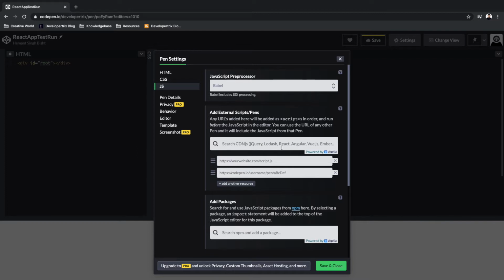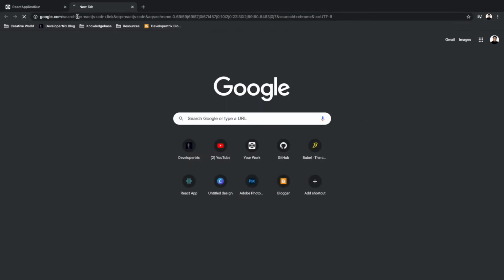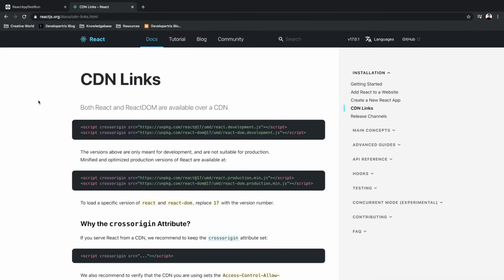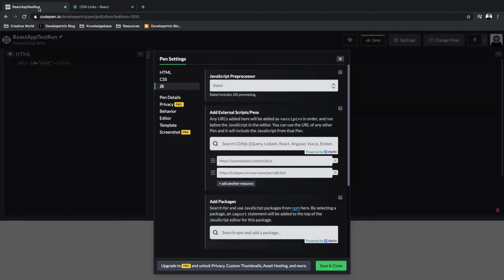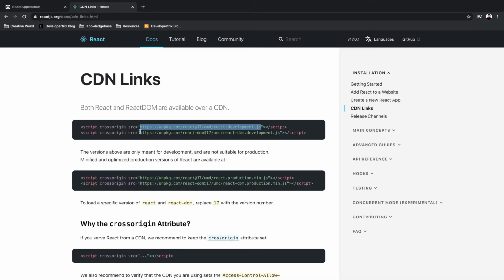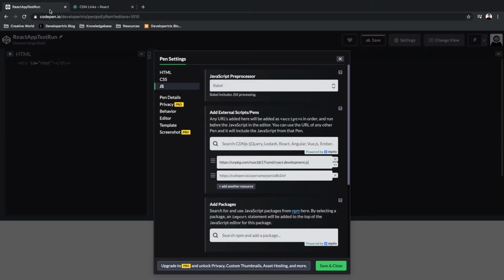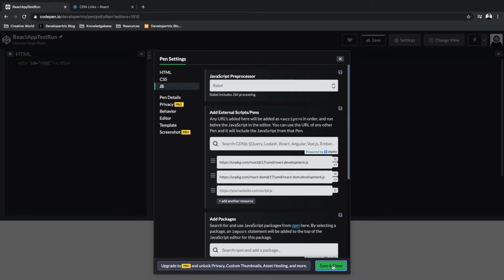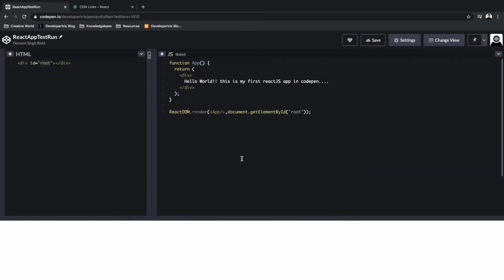Now obviously we need the ReactJS library, so let's go for the CDN link as of now. Let's search for the CDN link for React. Okay, so here you can find the CDN link. We'll be adding two CDN links. The first one is this ReactJS, add it here, and this one also. Now save it and you should be able to see the output. Here we go. Hello world is getting printed in the output console.